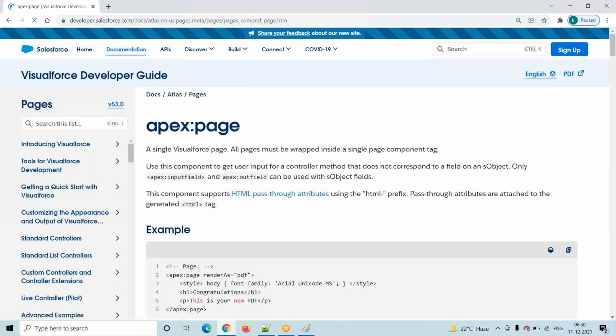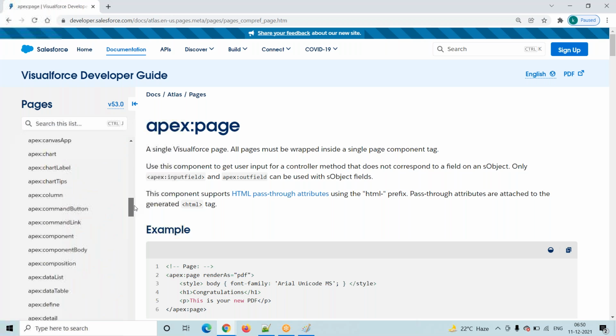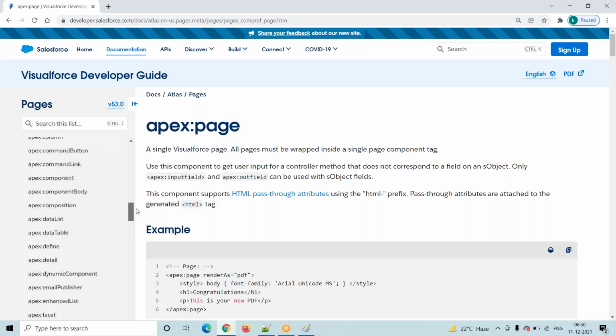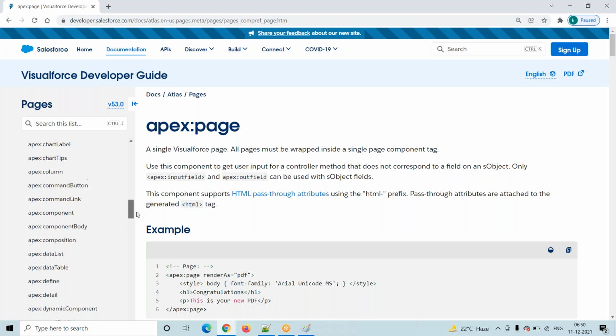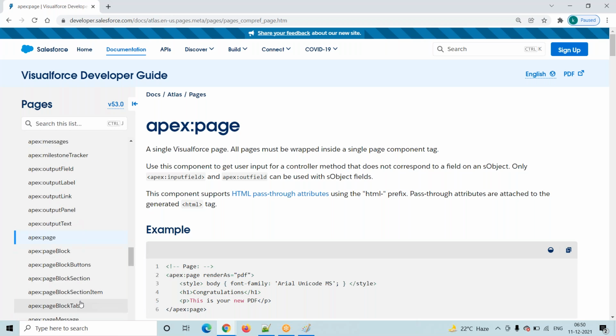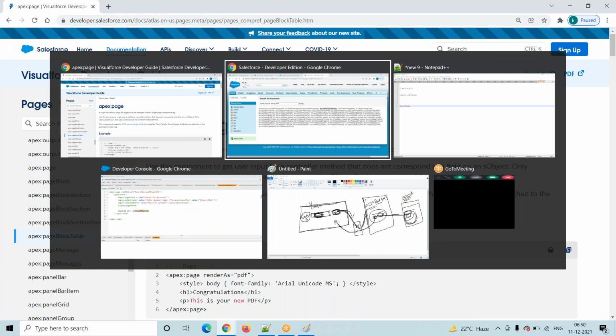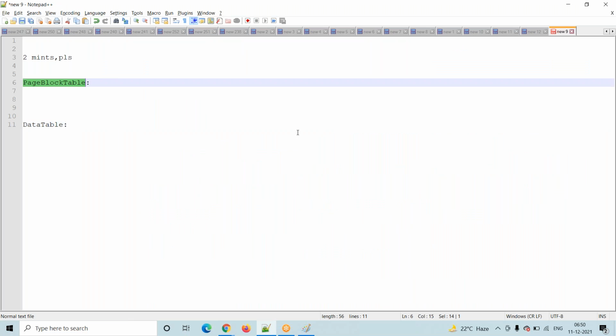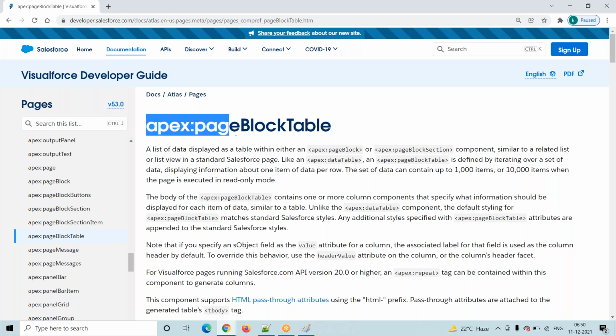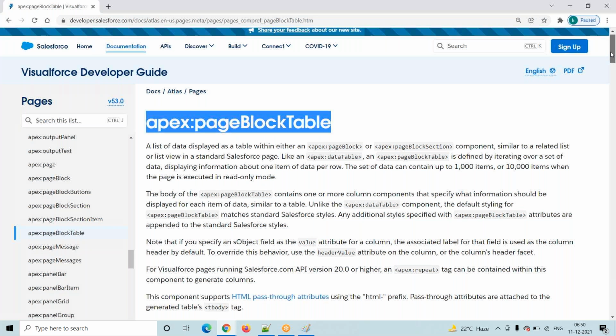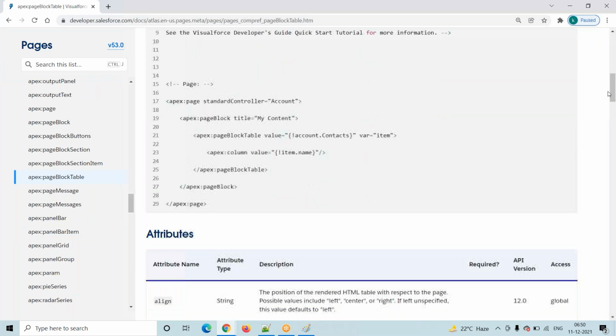Here we have page block table and data table. These tags, whatever we are discussing, we have to remember. The page block table tag is there. Scroll down here. Here you have to observe this is the syntax.